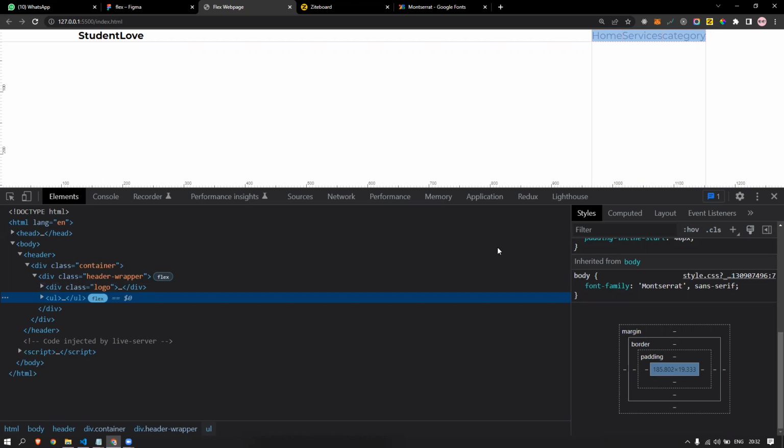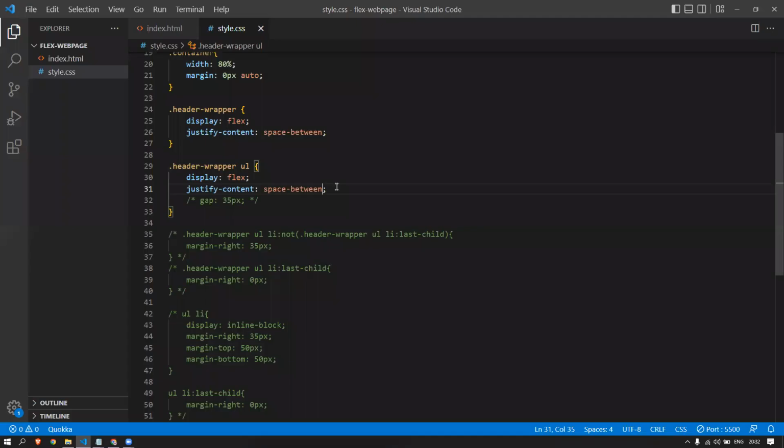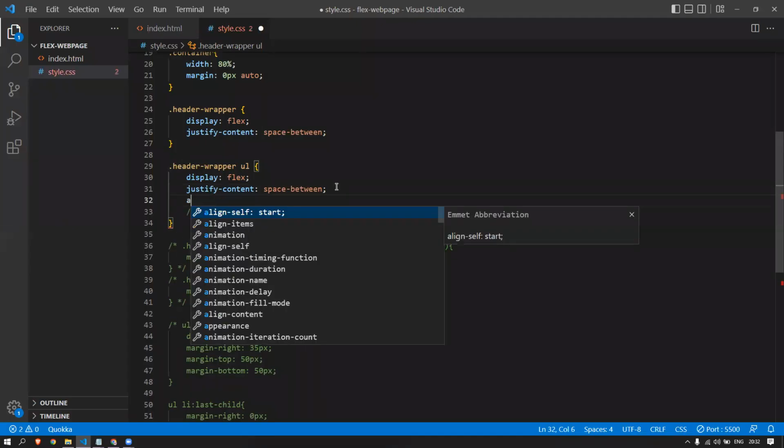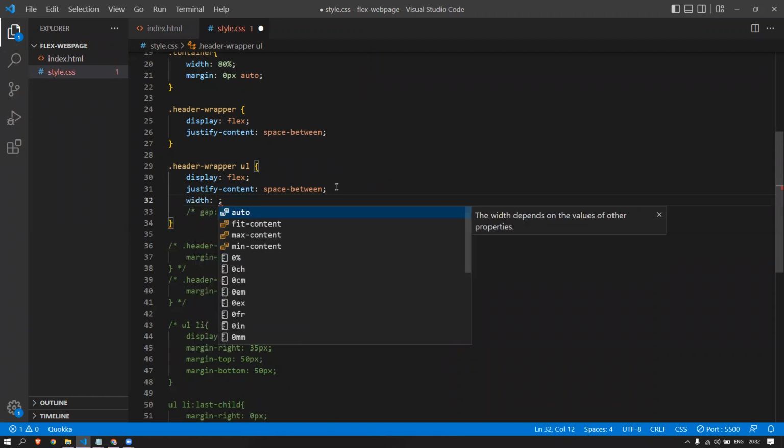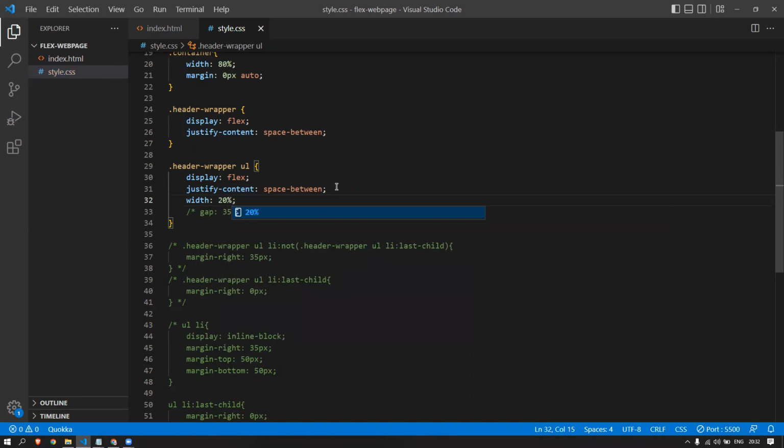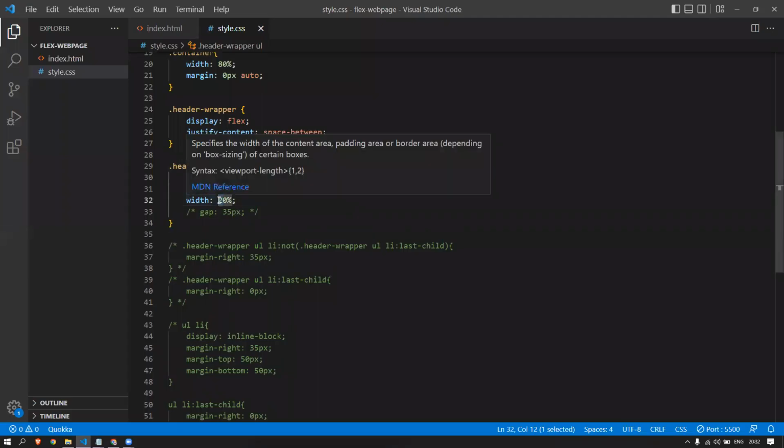So what should I do? I want to give some width here, and make the width bigger. I'm just giving the width as a percentage. So like 20%, I'm just giving 20% here. So now, okay, I will give like 40%.